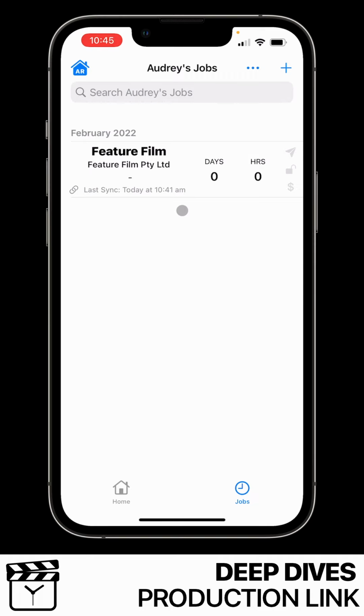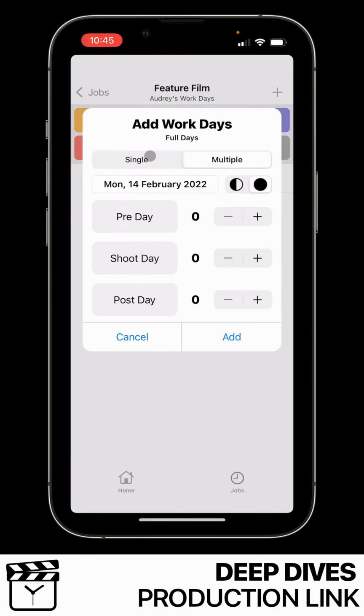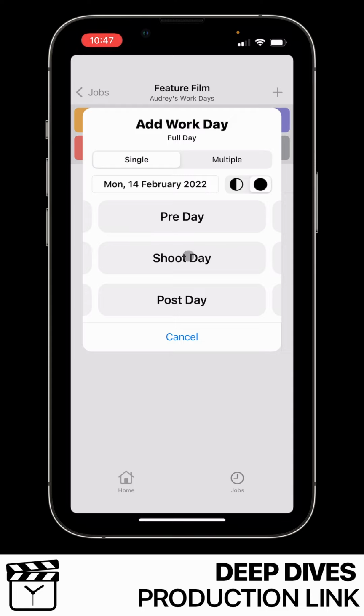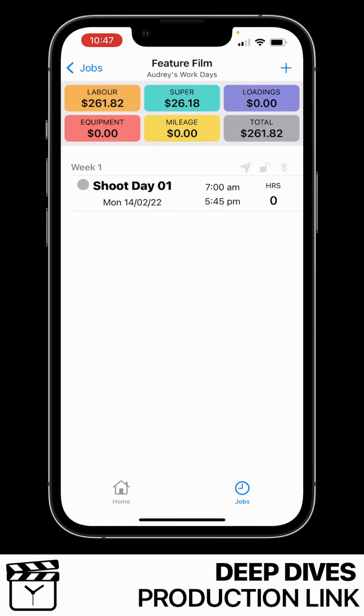The next step is to start logging your work days. If I tap on feature film, I'll be able to start logging my work days. Today is Monday and also our first shoot day. So I'm going to tap on shoot day, and there you have it. The first shooting week and the first shoot day has been created. The next step is to start logging hours.